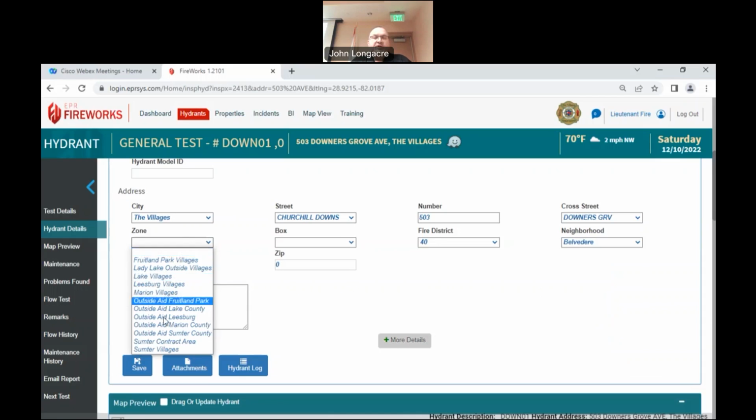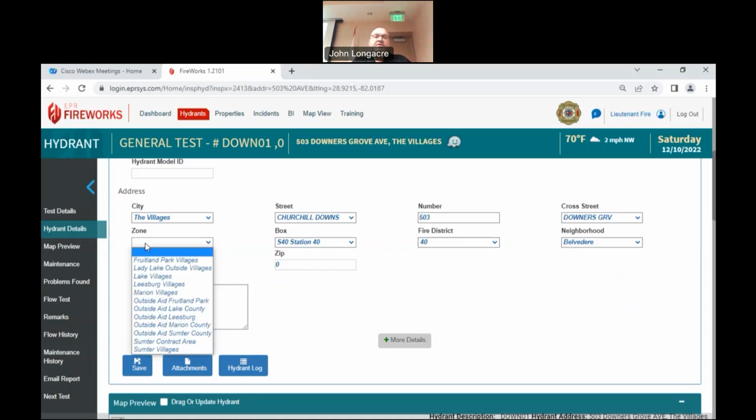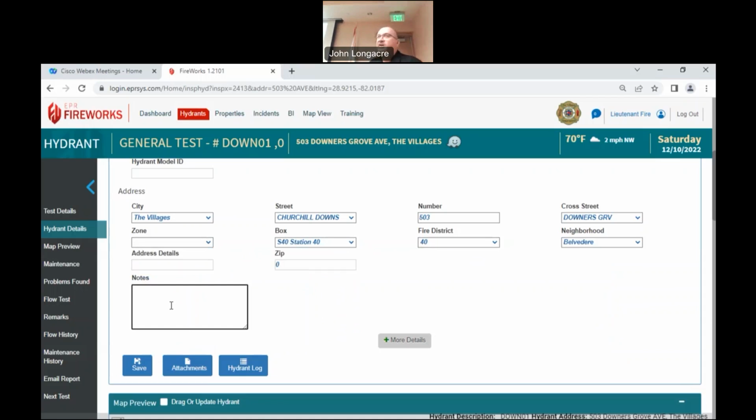So I can put it in a zone, I can put it in a fire district, and I can put in its box, which is also considered a station. A box is a station in our system. So if this is station 40, fire district is 40, and then I can put the zone of where it is. I can update any and all of that information. And then if there are any notes I need to put about this hydrant, located in the bushes or located behind the brick wall at the entrance to the subdivision, I can put that information in as well when I'm updating my hydrant.